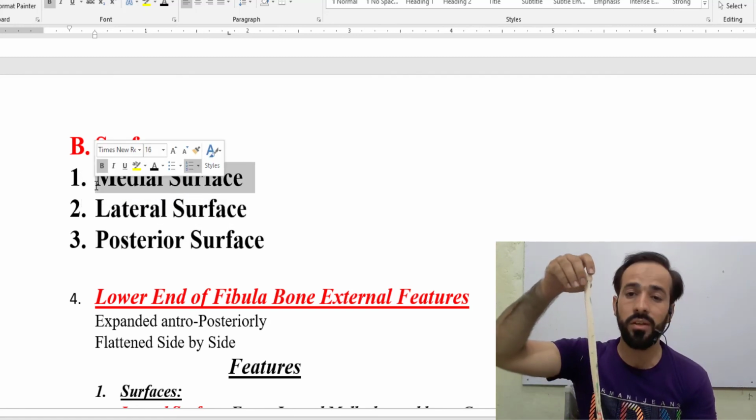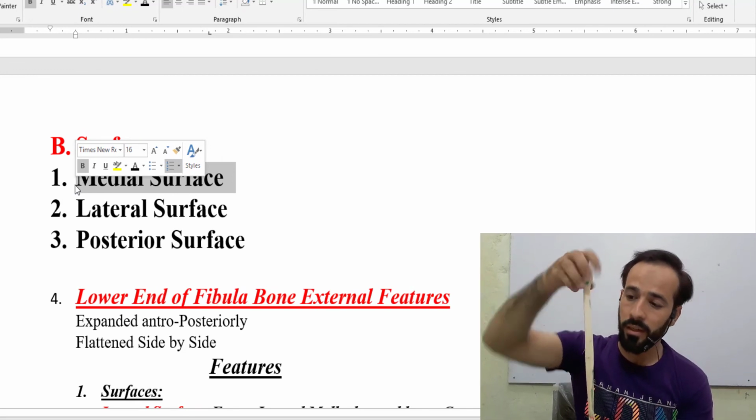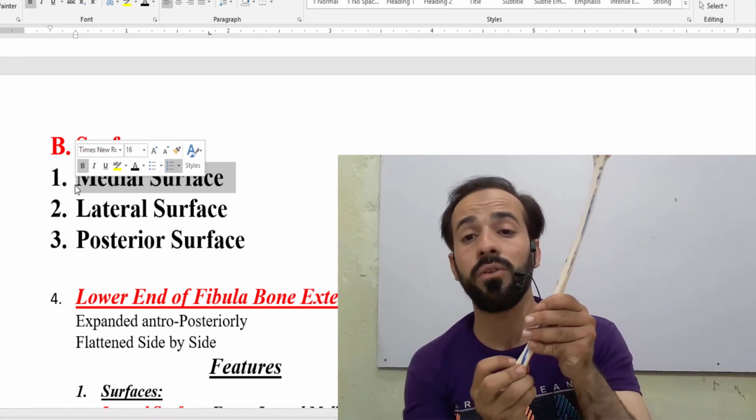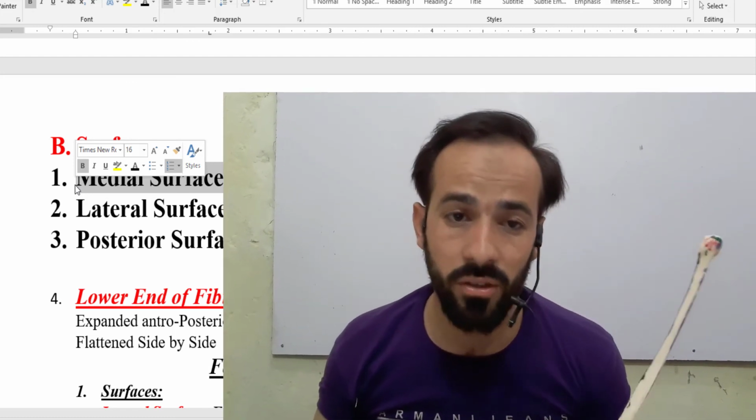So in this video we discussed the upper end and the shaft of the fibula bone. In the next video we will discuss its lower end and the external features of it.